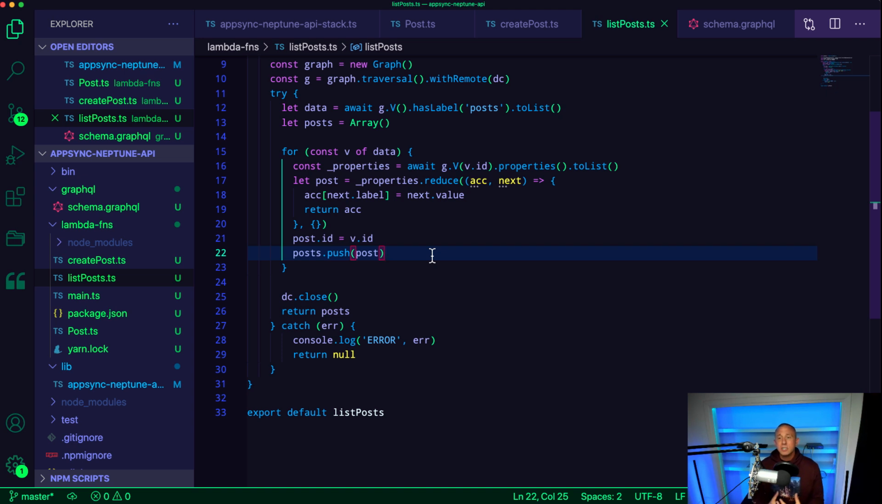But the things that we're interested in are the label and the value, which is going to be something like title, and then the name of the post, content, and the name of the post. So we reduce the properties and create our own new post object. We then append the ID again because we do need that ID, which is part of the value that we have here.